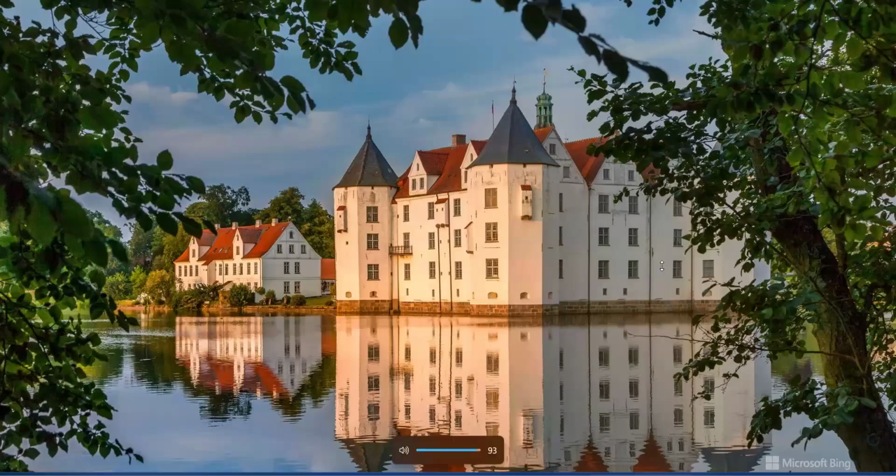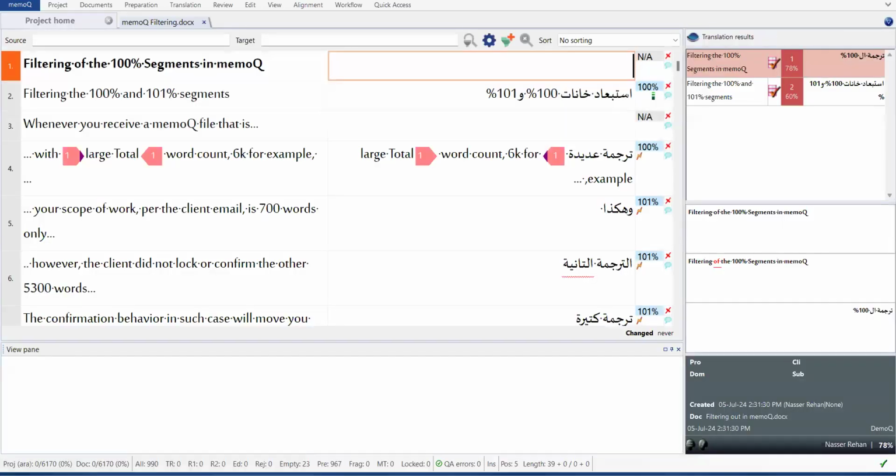Whenever you encounter a situation in which you receive a file or files with a large total word count, there are instructions from the client or the sender: your scope of work is only 700 words out of 7K words.